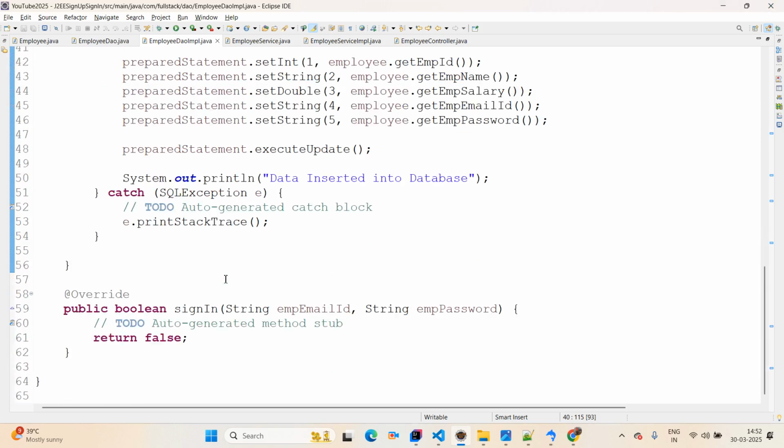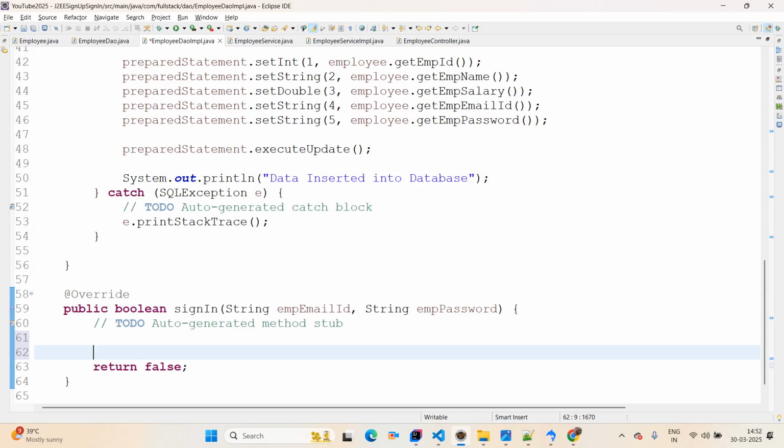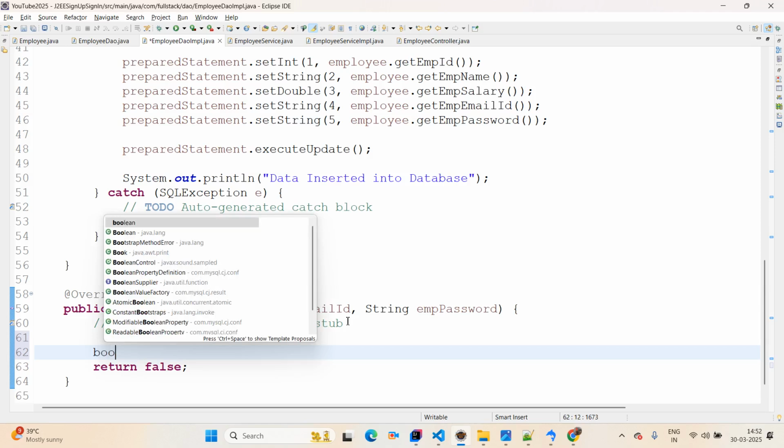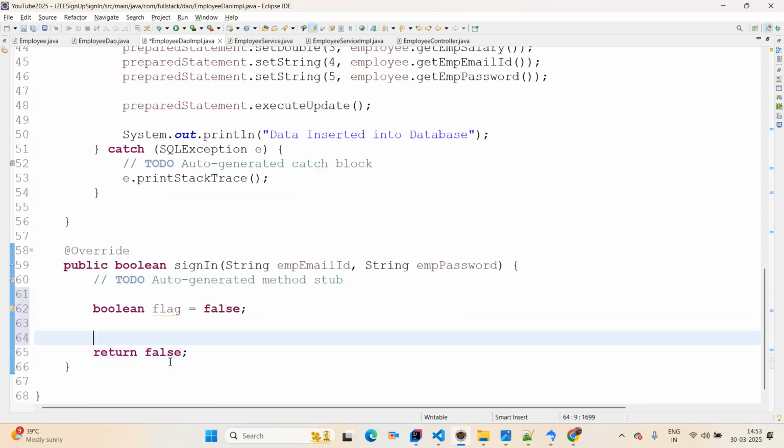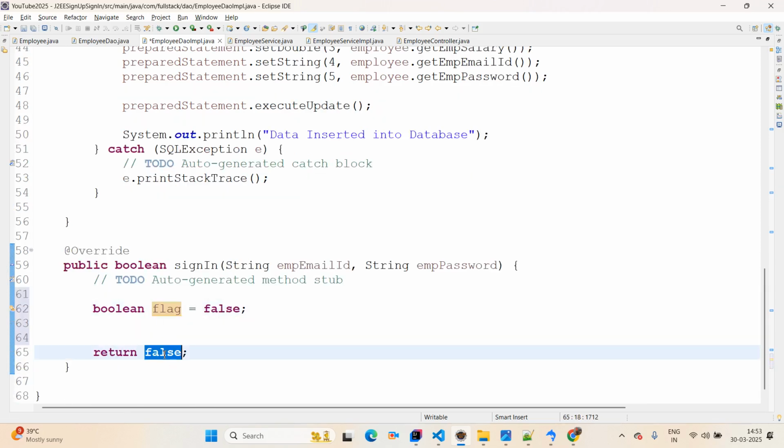Now come up with the next one, sign in. From the sign in perspective, we are just going to return true or false, like boolean type of data, right? First I will declare a boolean type flag. By default I am giving the value false. Then instead of returning the false value, you can simply return the flag itself.